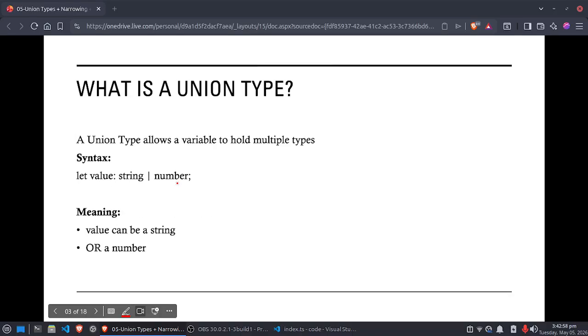All right, first question: what if a variable can be more than one type? For example, an ID can be a string, or an ID can be a number. How to handle that? What do we do at that point? So that's where union types come in.